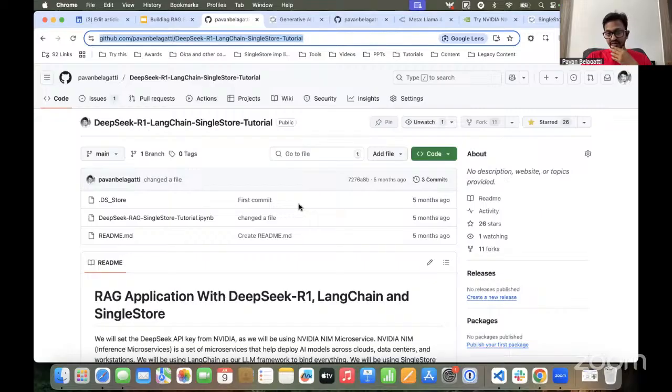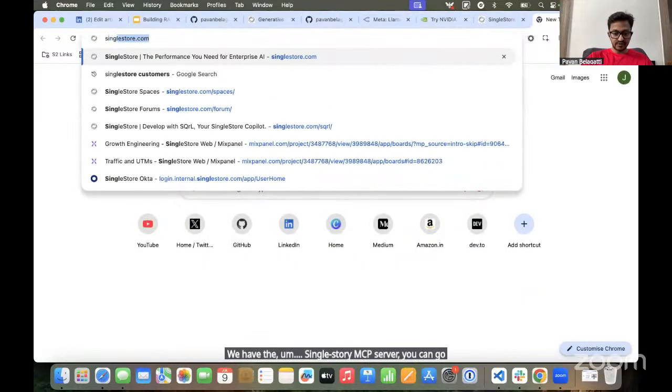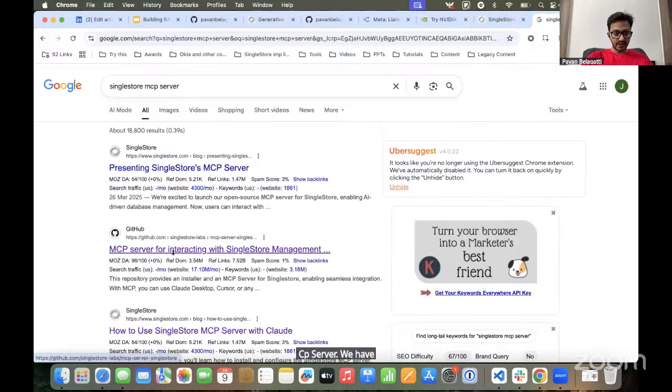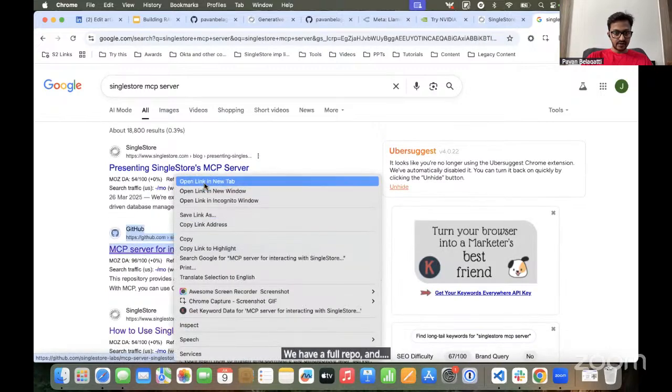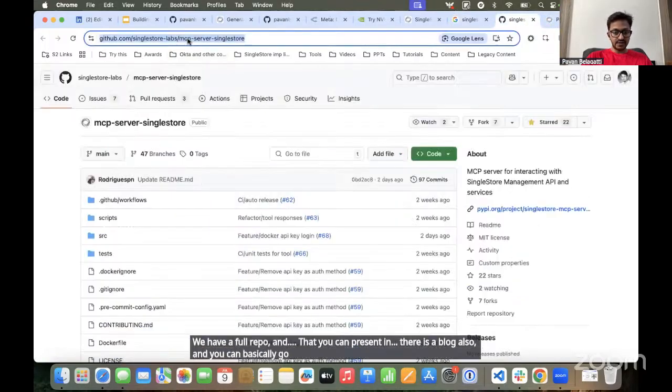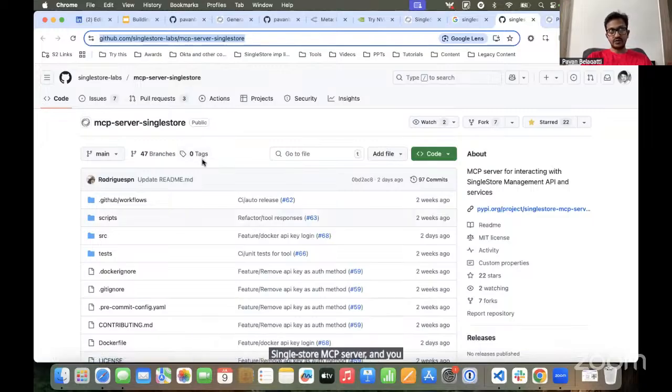Can I use SingleStore vector DB as an MCP server? Yes, of course. We have the SingleStore MCP server. We have a full repo and a blog as well. You can go to the SingleStore MCP server, use Claude, and talk to it in natural language. You can tell it to create a notebook for you, create a database for you.